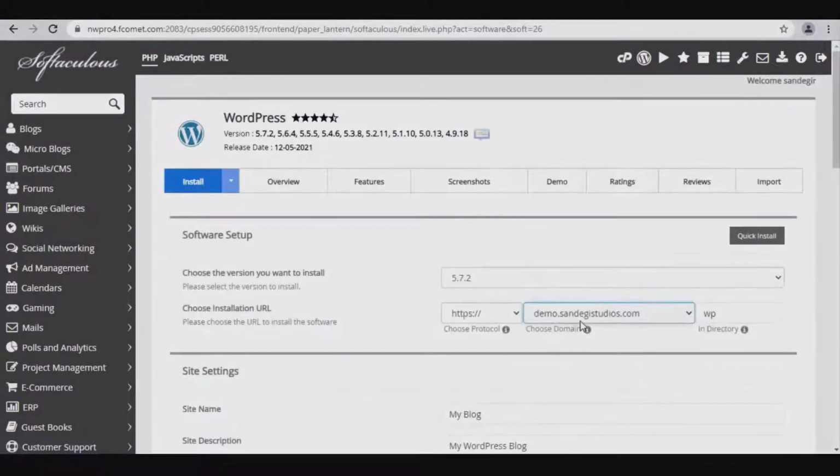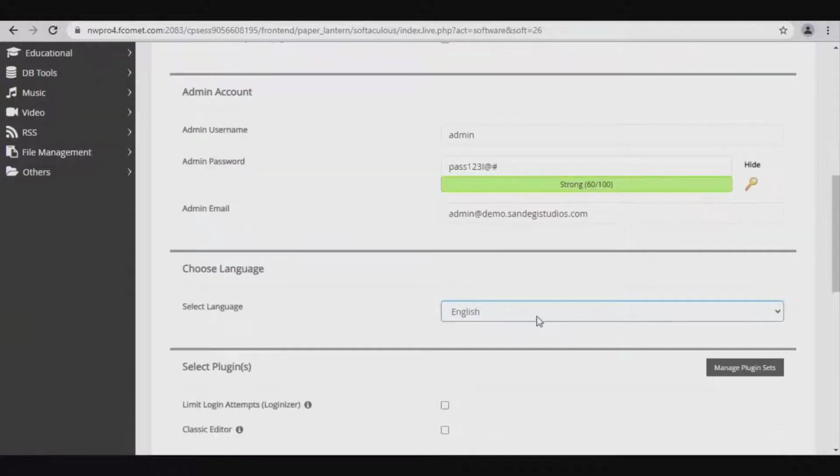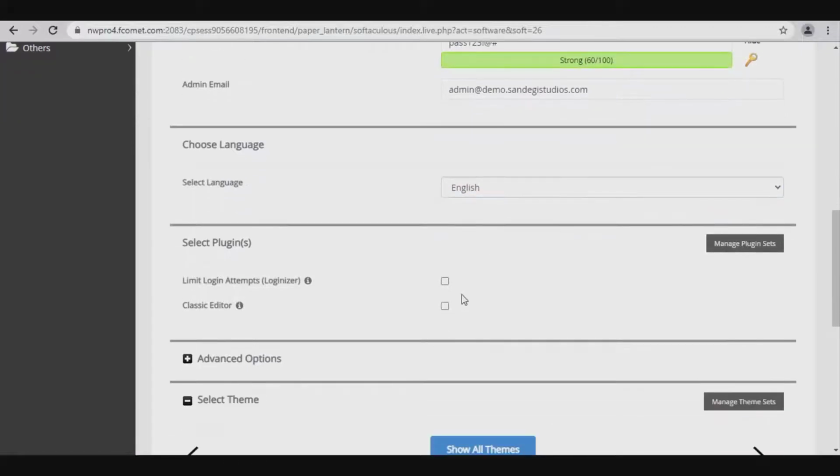Click on the Install button, then choose your site URL, select the version you want to install, then empty the directory column. Next is site settings: enter the site name, site description, then admin username, admin password and admin email. Then choose the language, select plugins, check both boxes and click on install.